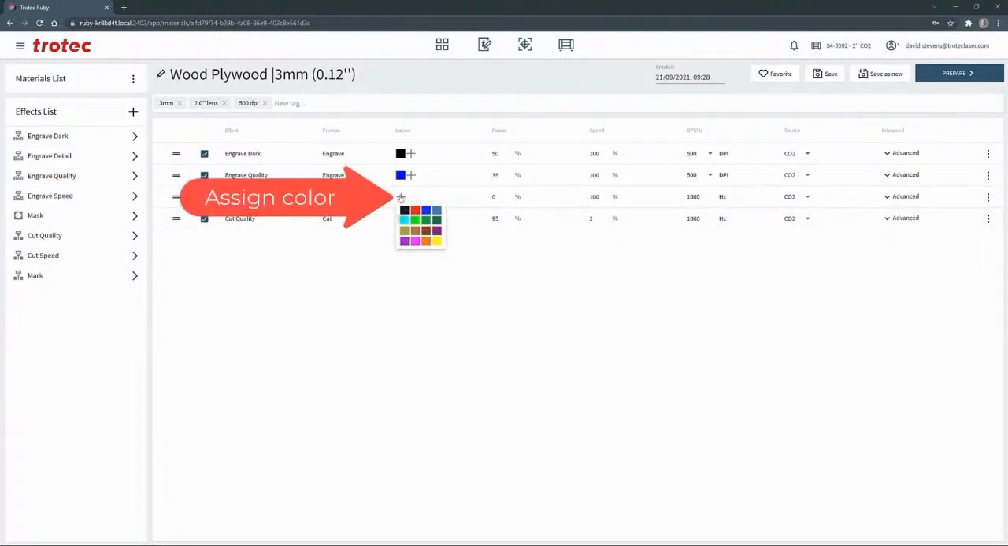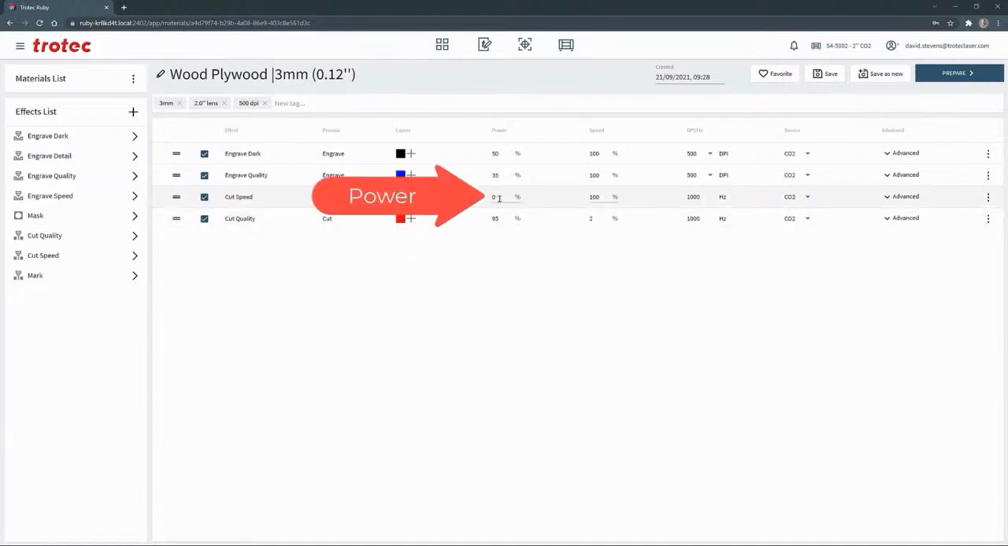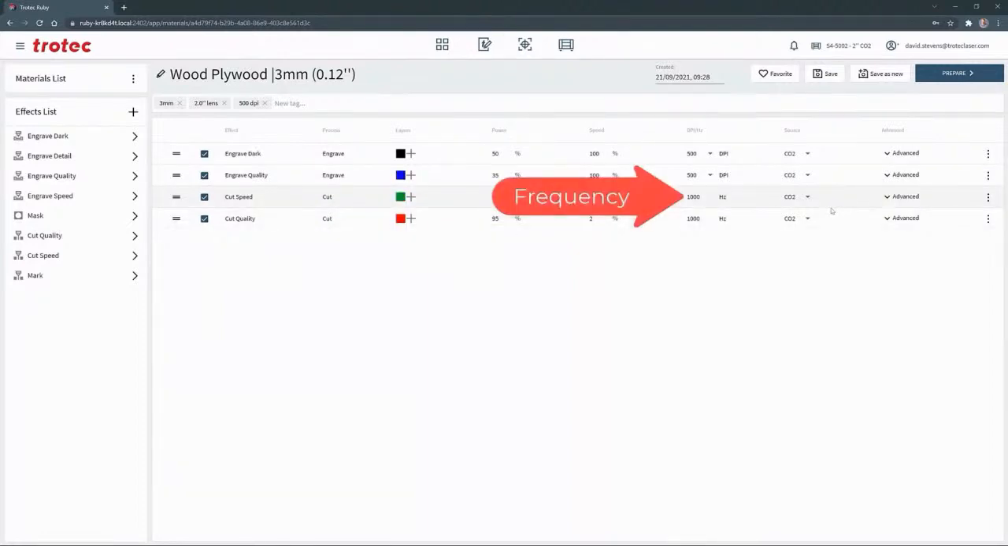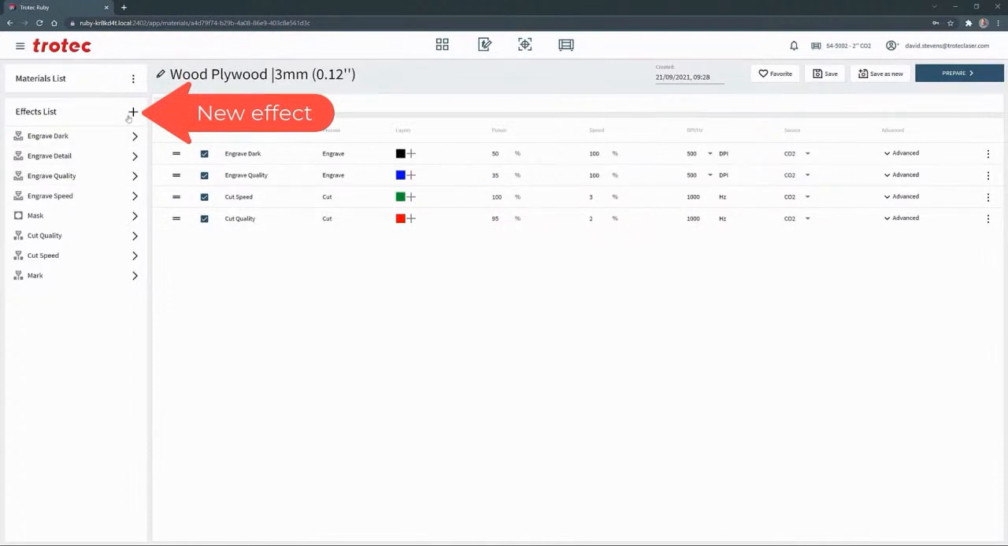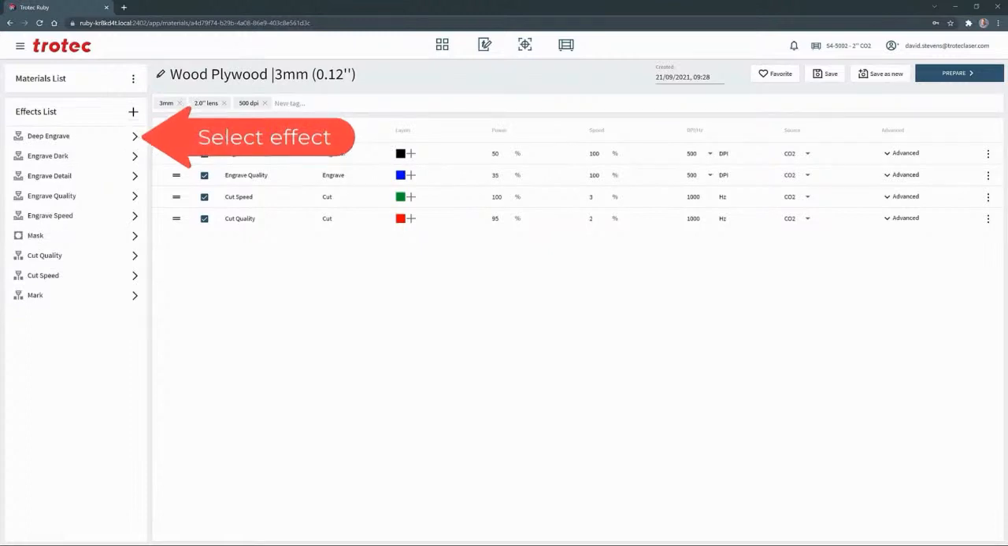When I select one, I can then go ahead and assign a new color, and then that color I can assign a different power, speed, frequency. I can tell the source of laser. There's an advanced drop-down menu here that's going to give me the ability to make adjustments. If these effects don't meet what I want, I can click the plus here and add a new effect.